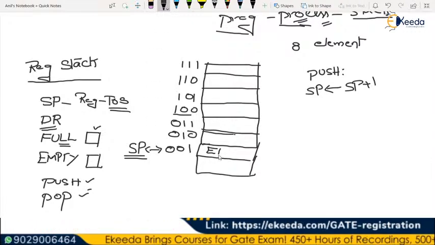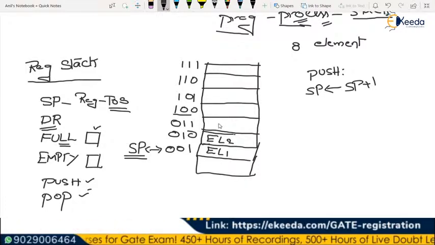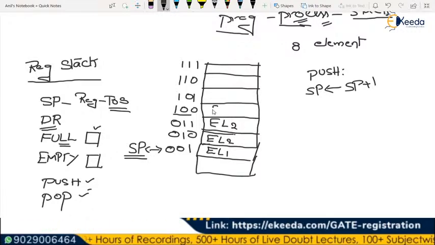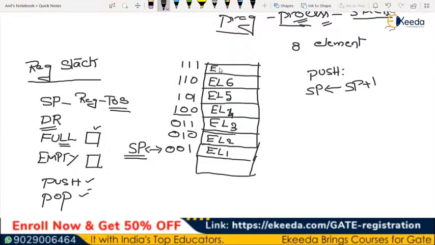Obviously the second element goes here, the third element will go here, the fourth element goes here. Sorry, this is the third element, this is the fourth element, the fifth element goes here, the sixth element goes here, the seventh element goes here, right?